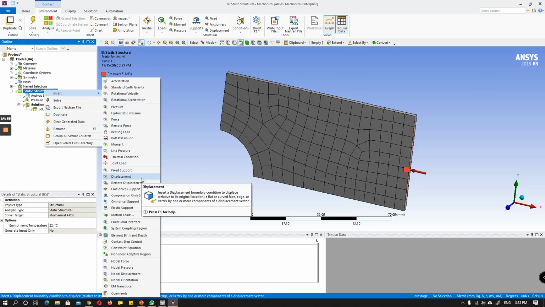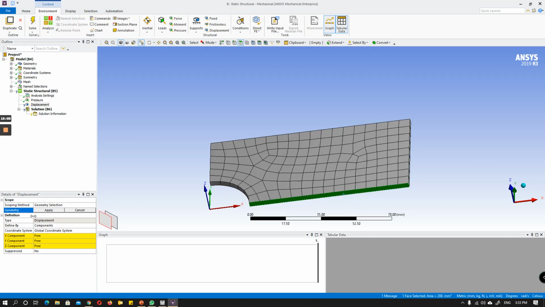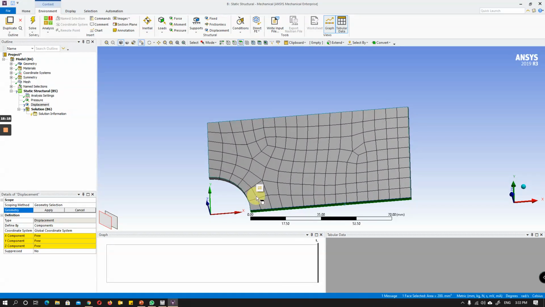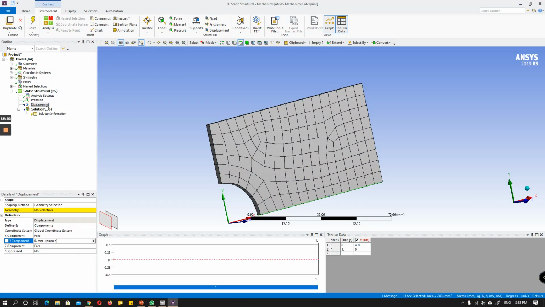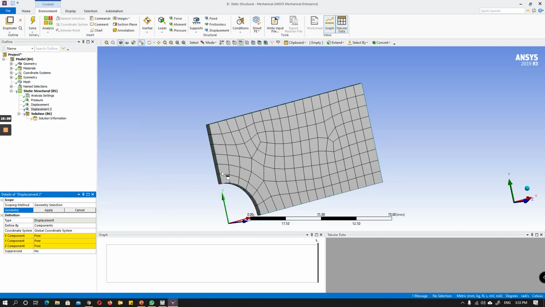Basically I'll add a displacement here on this surface. It can move in the x and the z, but not in the y direction, right? So y will be 0. Also I didn't give a selection. Apply. That is your first displacement, and next another displacement on this face.